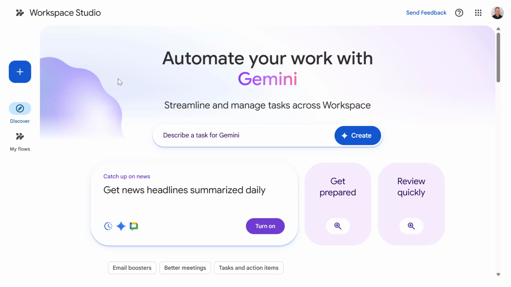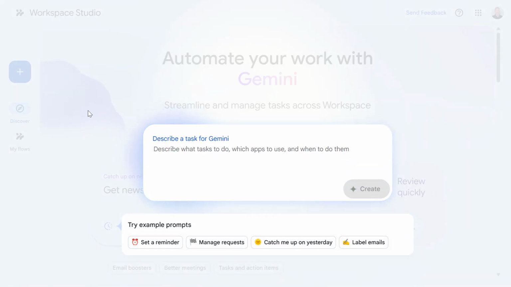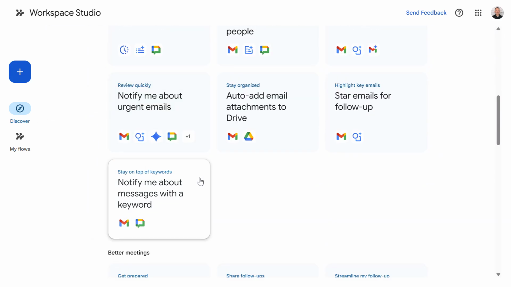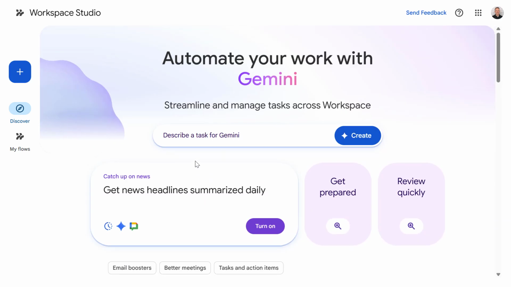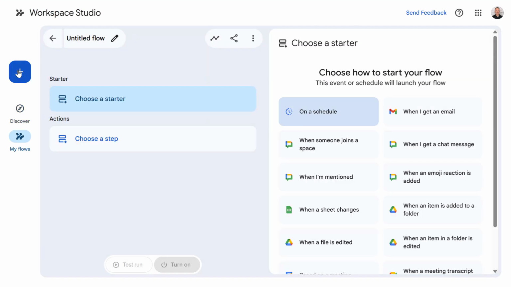Okay, so I'm on Workspace Studio. You can get here by going to studio.workspace.google.com or selecting the Workspace Studio icon in Gmail or Drive. And once you get here, you can create a new flow, a new automation, either by describing it to Gemini, or selecting one of the ready-made templates. But today, I'm going to create this manually and walk you through it step by step. So let's go and select the plus icon to make a new flow.